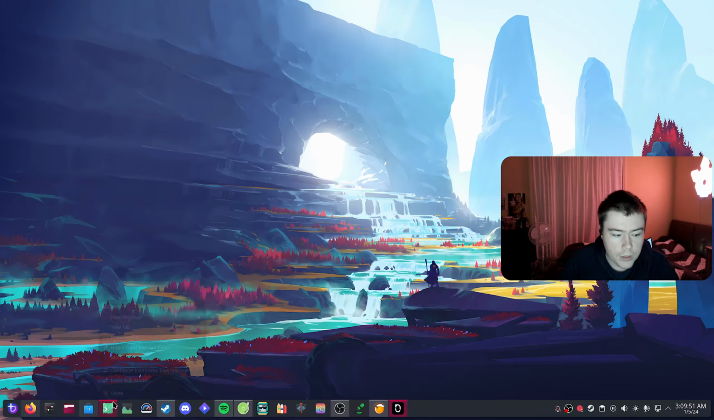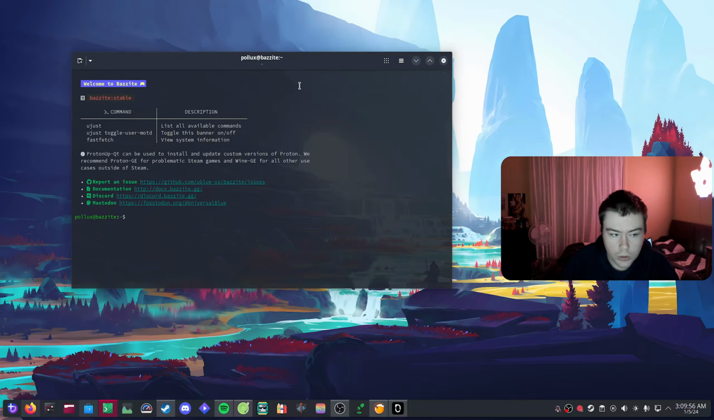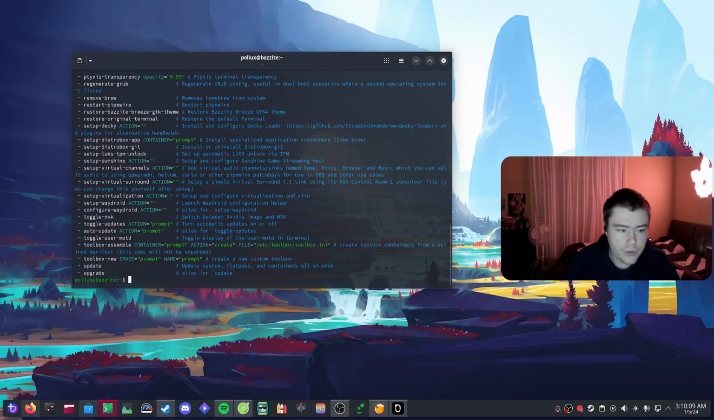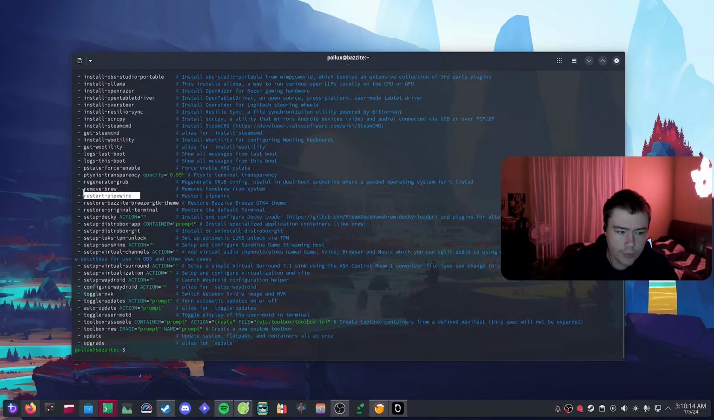So if we do open up our terminal, it does actually have a pretty nice presentation for us: documentation, the Discord forum, Mastodon if you have an issue, and it comes up with the commands that you can do. So the main command that we use is ujust. And if we do ujust, it comes up with a bunch of options that we can choose from. So let's say you want to restart Pipewire, which is the way audio gets controlled on Linux, you can easily just restart that.